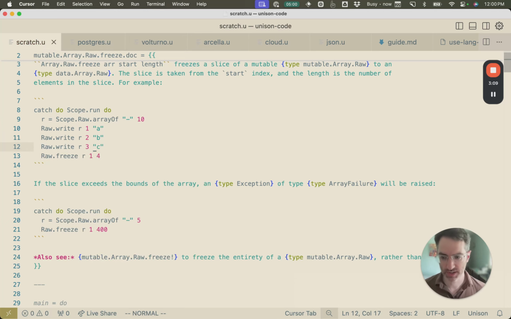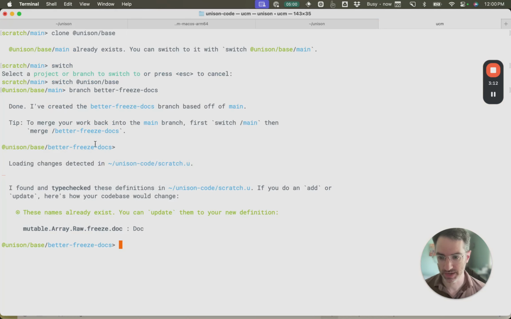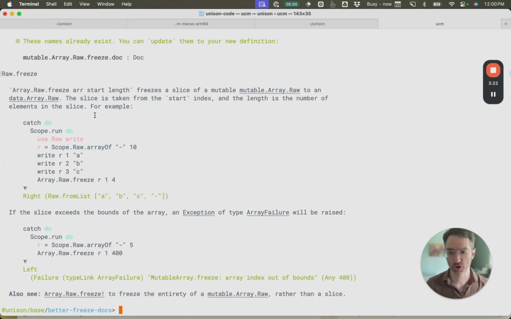While I'm developing these docs, I often will just in UCM say docs mutable.array.raw.freeze. And I can see a rendered version of these docs in my terminal. And by the way, this example shows that the second natural number that's passed is a length as opposed to an ending index. You can see that from this example. Also documenting which exceptions are thrown if you do something out of bounds. Anyway, I'm pretty happy with these docs.